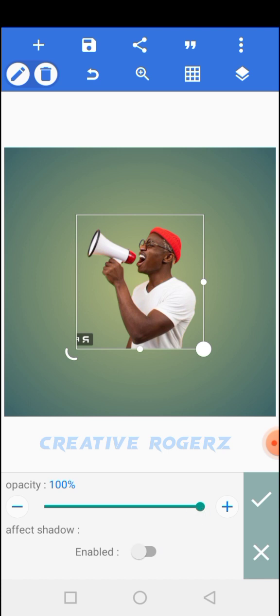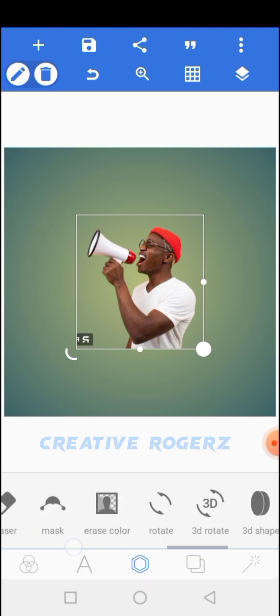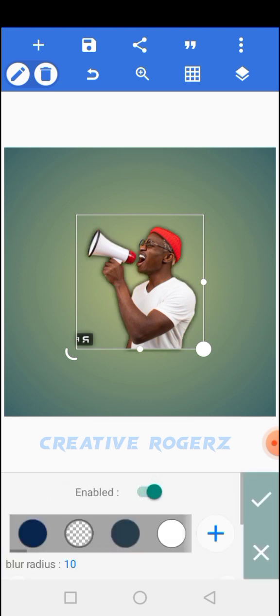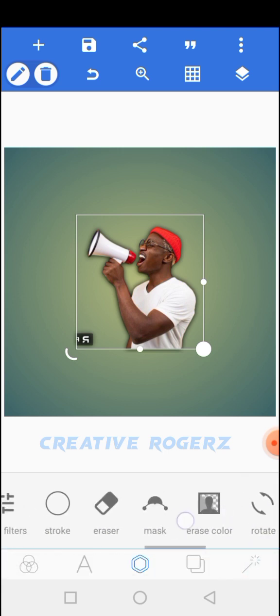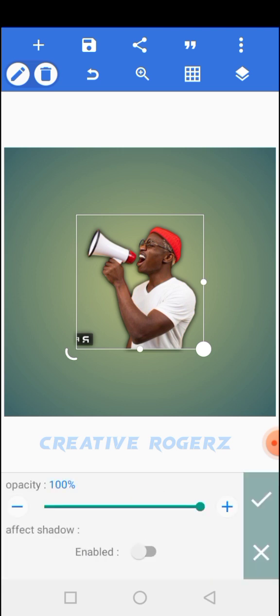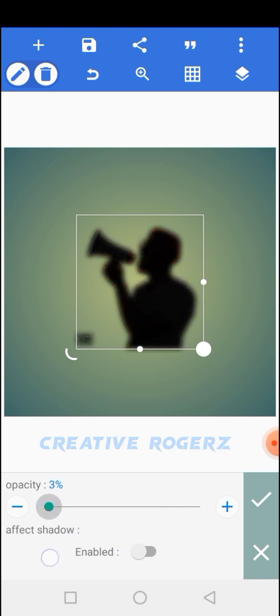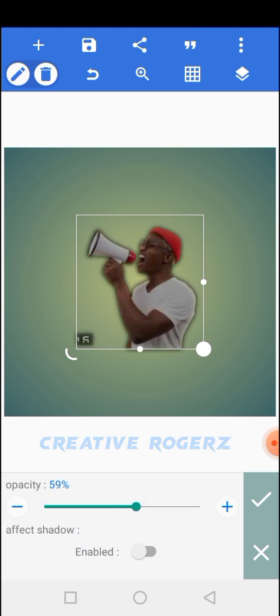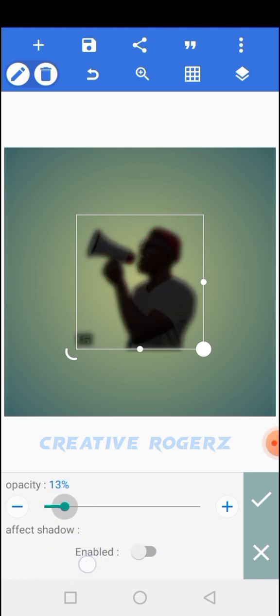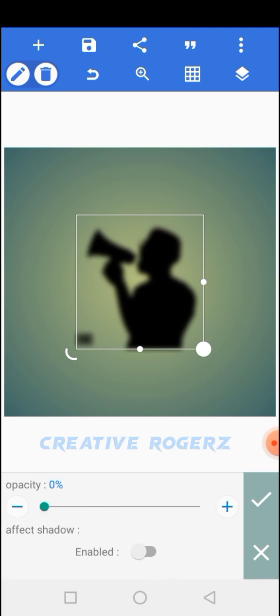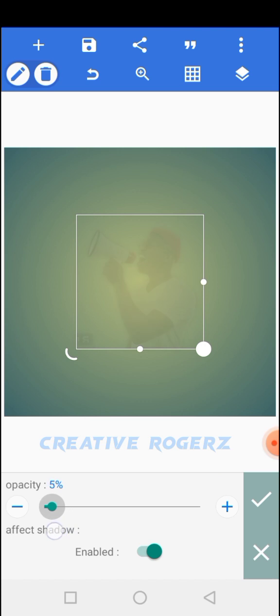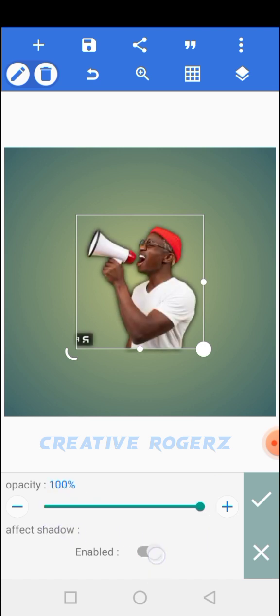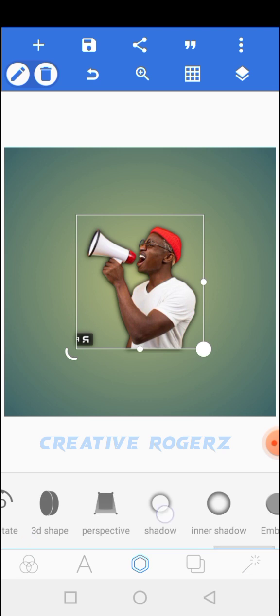Then affect shadow. That's if there is shadow. For instance, let's add shadow, though we have treated this before. You can see the shadow. So if you now go to opacity, once you leave this after shadow, if you enable it, that means if you are decreasing the opacity, the shadow will also decrease. But once you don't enable it, any adjustment you are making, it will not affect the shadow. So if you enable it, that means any adjustment you are making will also affect the shadow. Okay, so let's just remove the shadow and continue.